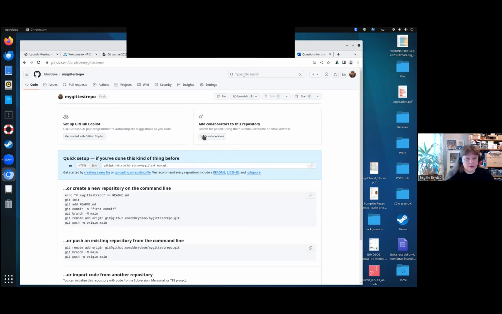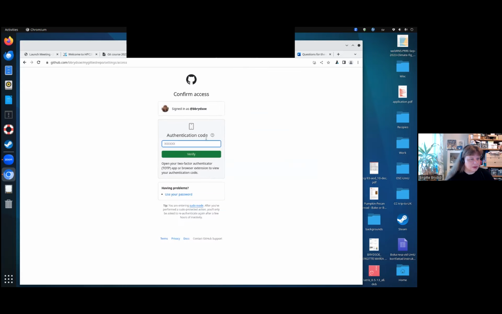So you should also use this here now because you should invite your collaborators. So you click invite collaborators and then it will have you confirm access. So I need to do that with my two-factor authentication. I will do that.